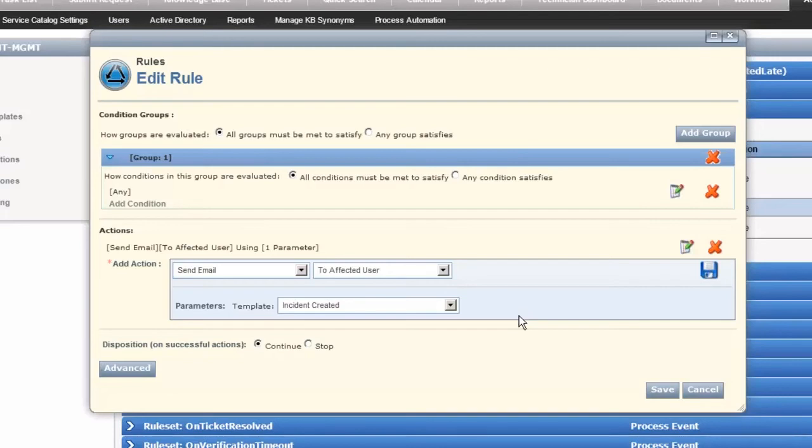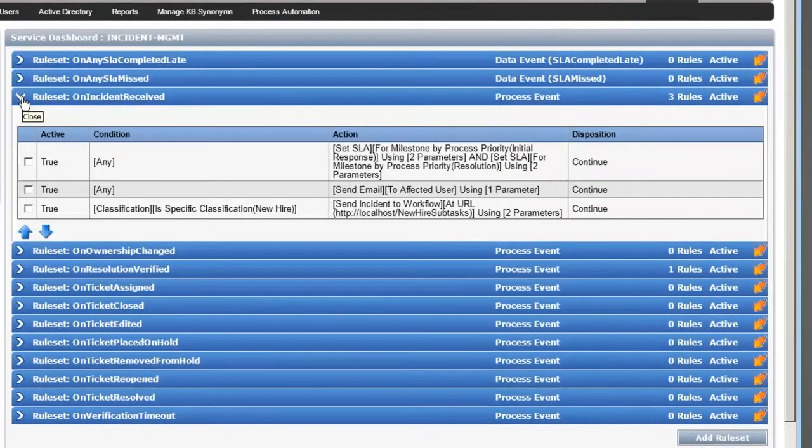And since you can have multiple actions, you could have a rule that triggered off of a certain classification, for example, and then sent multiple emails to different groups if you wanted them to get a different email for each group. Next, I wanted to take a look at SLA.